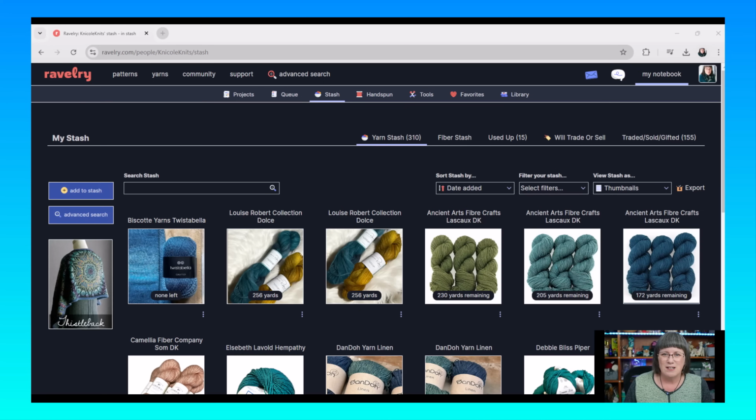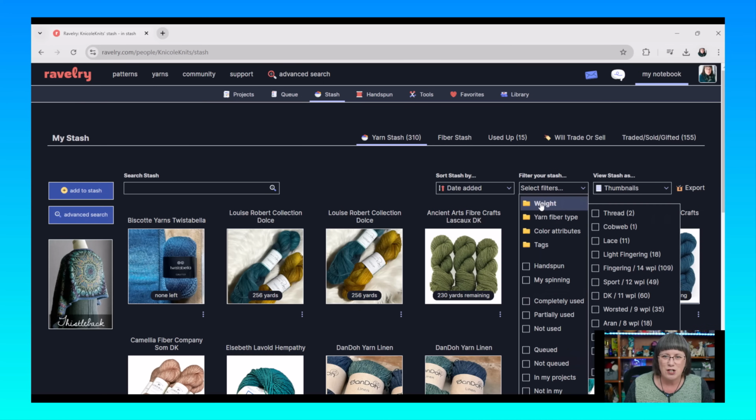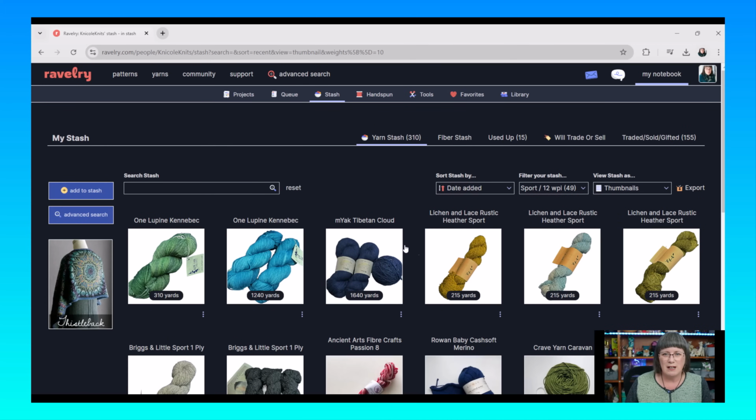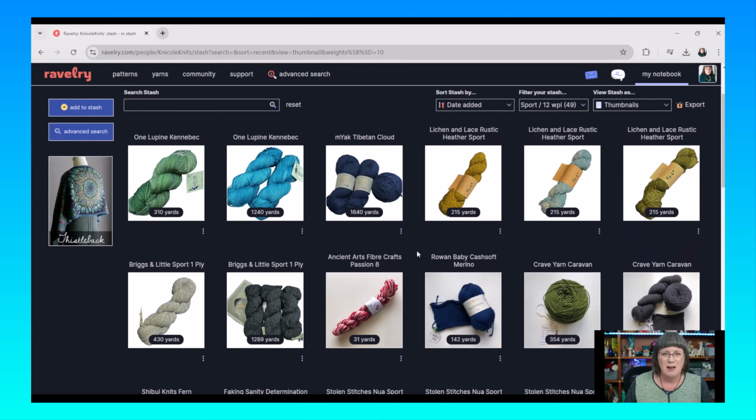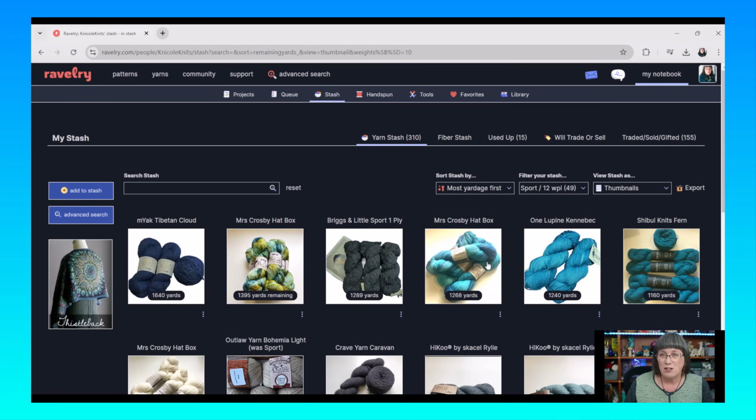For instance, one that I use a lot is I will search my stash by weight. So if I've found a pattern that I absolutely love that, let's say, calls for sport weight, I can click on the sport weight and it will pull up all of my sport weight yarn. At the moment, it's showing it to me by the date that I've added it. So these are my newest sport weight yarns, but I can change this to most yardage first.